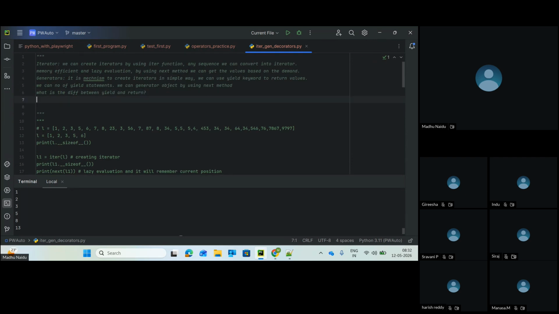So what is a decorator? Normally a decorator is a function to add additional features without modifying the existing functions, without modifying the existing features or functionality of the functions. It is a function to add additional features without modifying the original function.